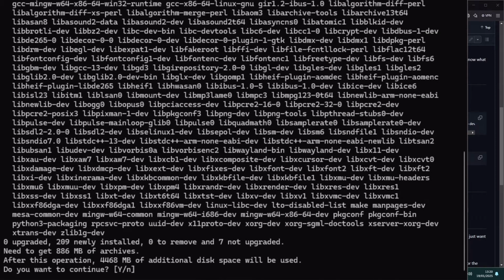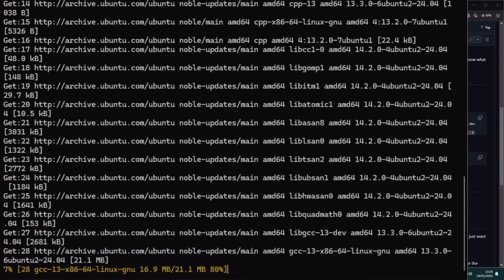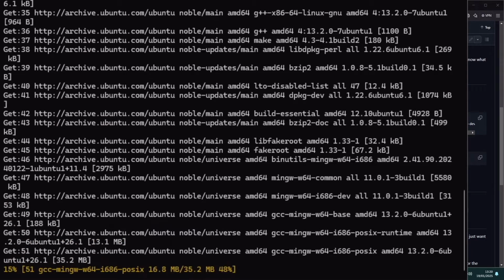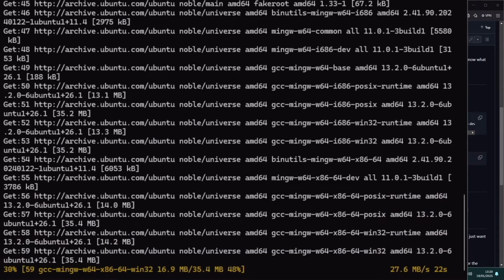Now, when it asks you, do you want to continue, obviously press Y and then enter, and it will just go through the process and it will continue to install all of the packages required. This might take a minute or two, so I'm just going to speed past all this.